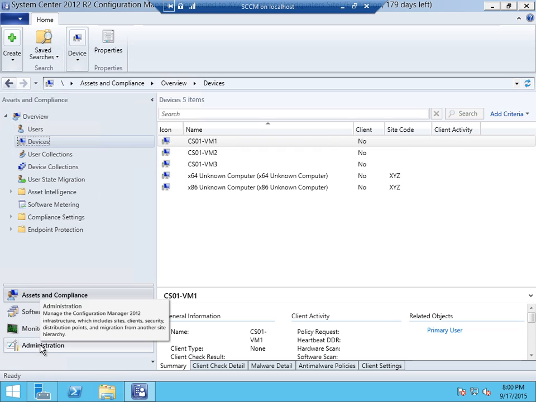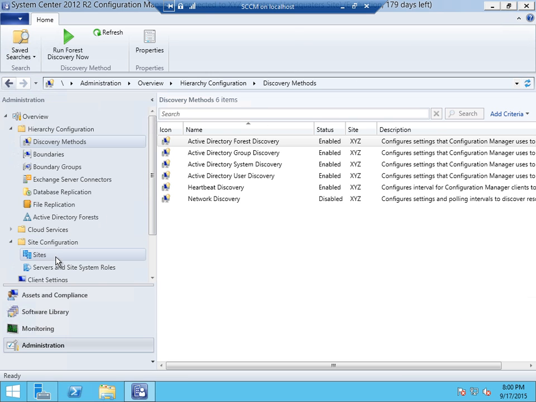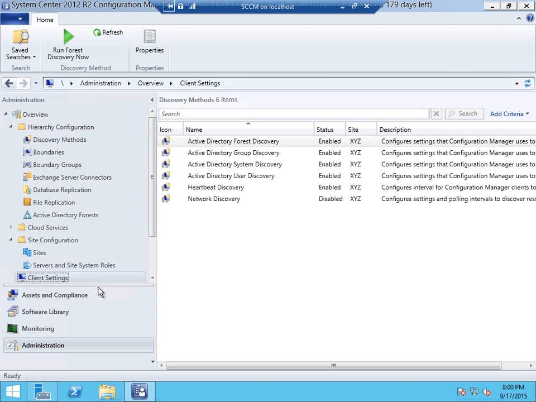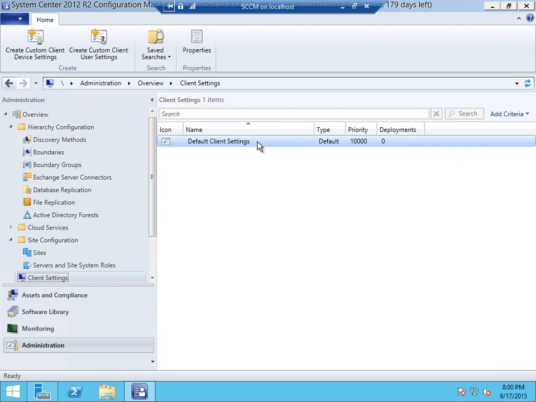Guys, I'm going to go back to administration. I'm going to go to this client settings. We can have multiple client settings, and they're stacked. So if you have 4 of these, all 4 will apply.